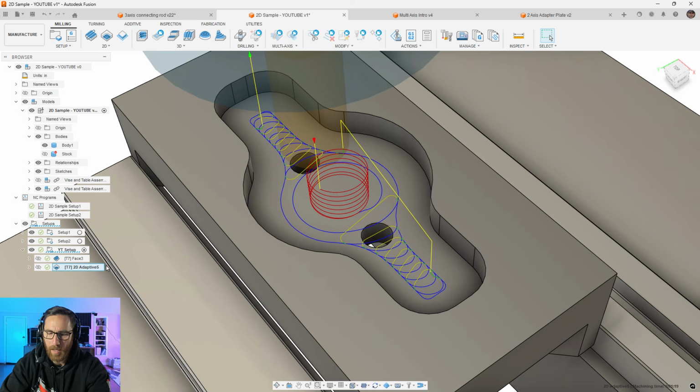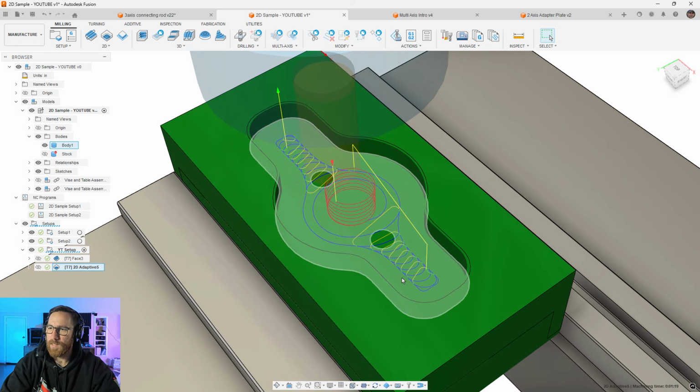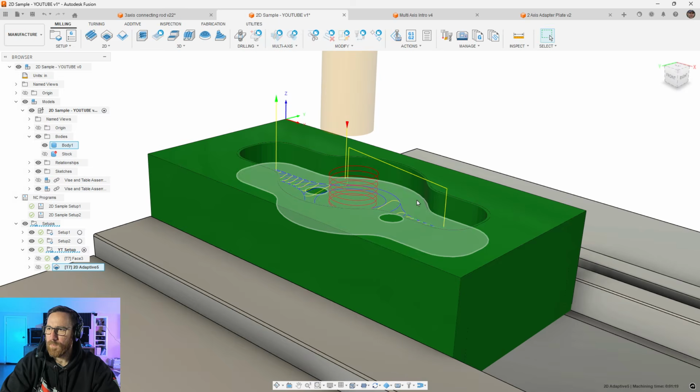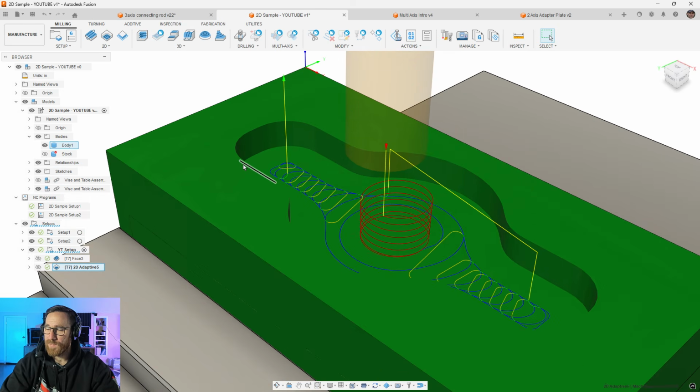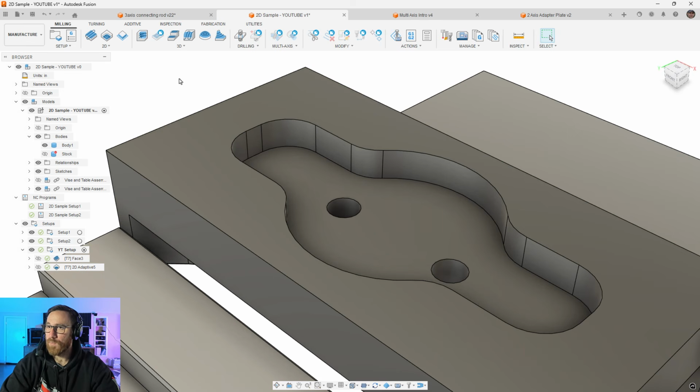I'm going to turn F8 on, which is my in-process stock. And you can see that we've created that pocket, and you can see there's a little bit of material left at 0.02 inches. And that's on both the sidewalls as well as the bottom. So this means we now need to go back and finish it off.